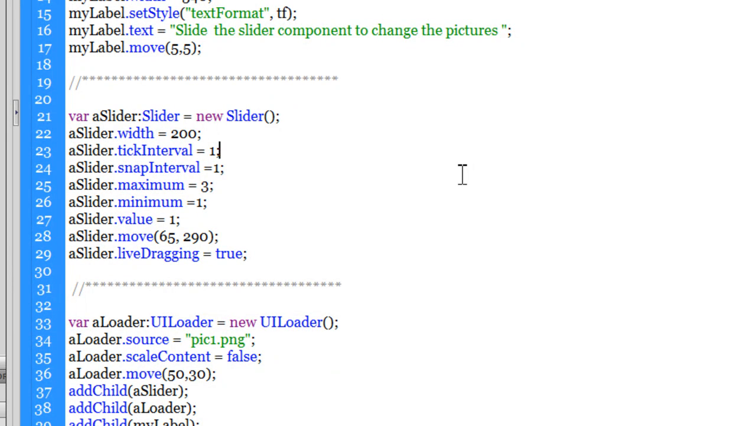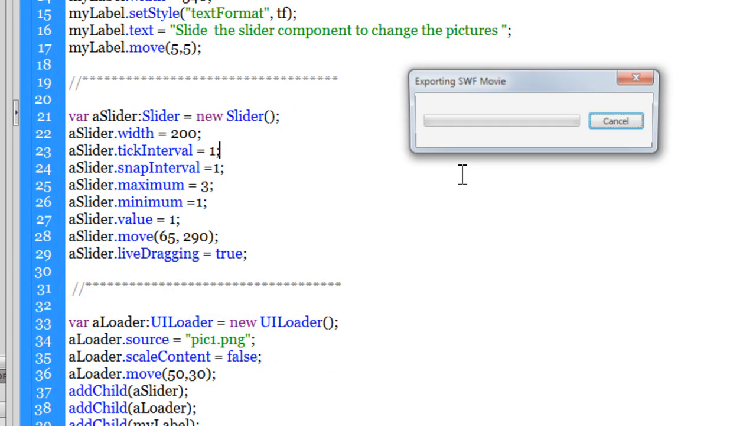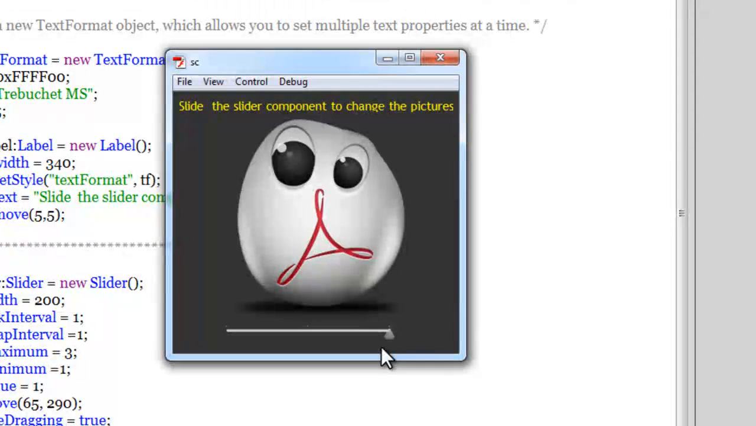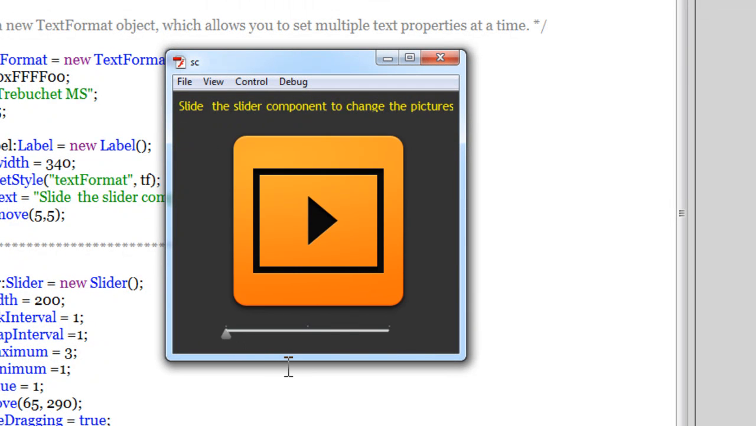So before I actually terminate the tutorial, guys, let me show you a published preview once again by hitting Control Enter on the keyboard, and slide the slider component. This is the second picture, this is the third picture, second, back to the first. Alright, so guys, using the slider component, we see how we can actually change the pictures.